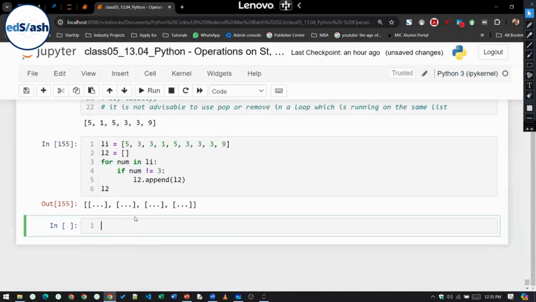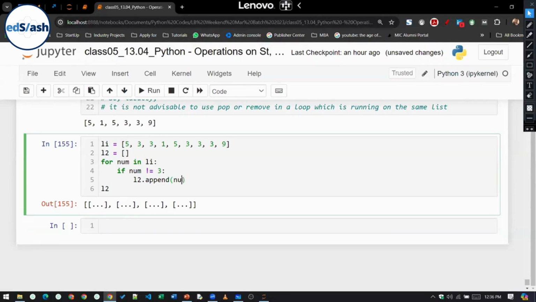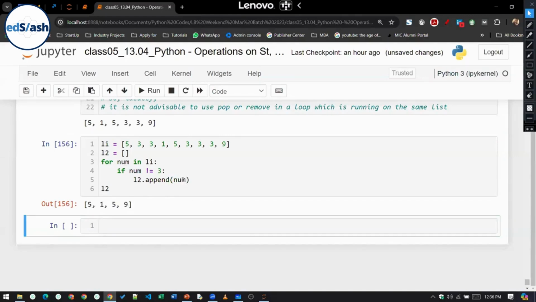I hope all of you got this code. So, for num in L1, if num is not equal to 3, then L2 dot append num. Sorry. Got this, class, everyone?